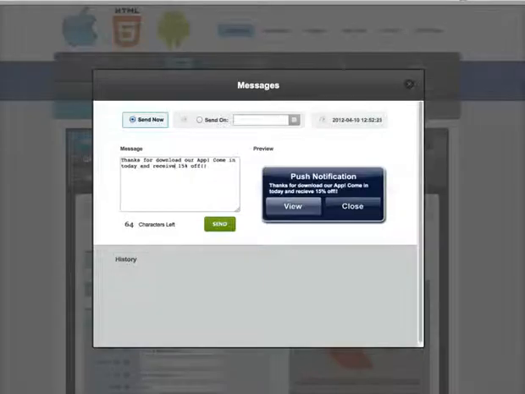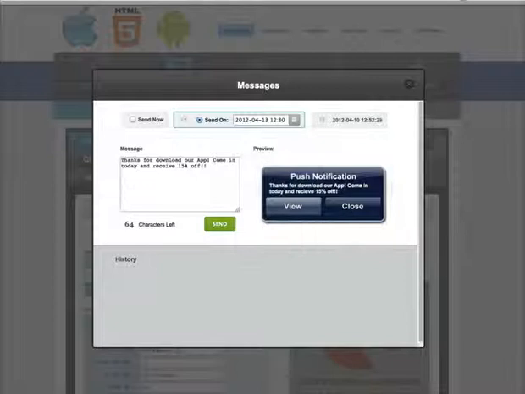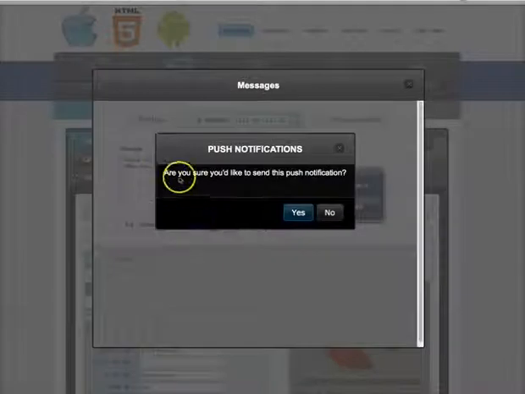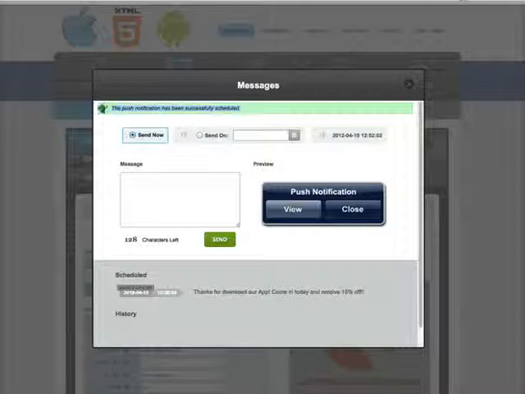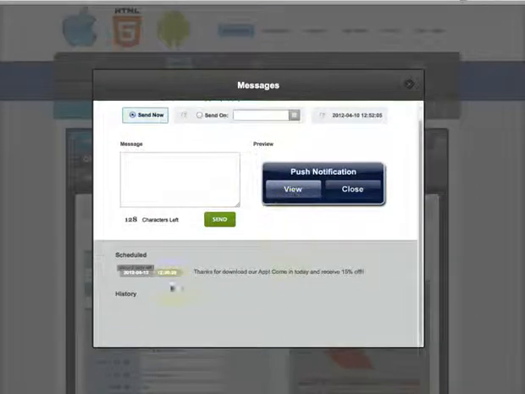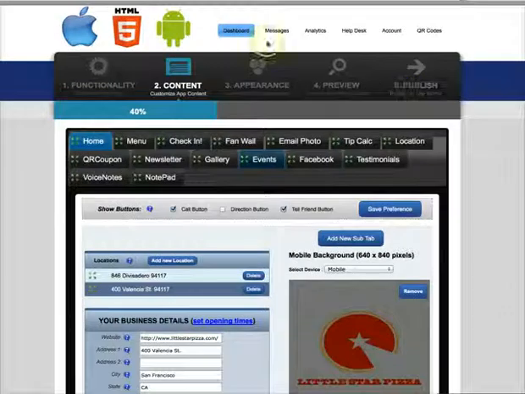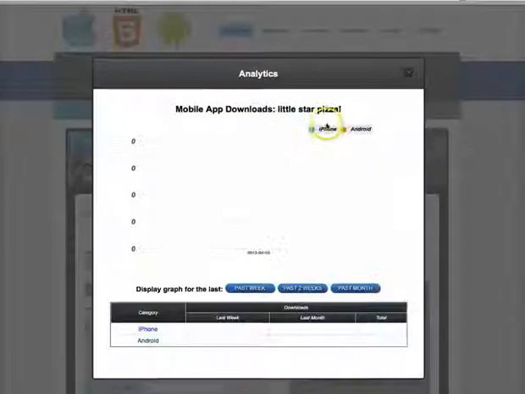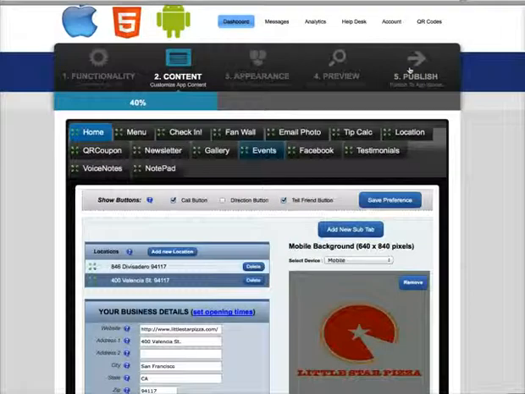Here you'll be able to select from being able to send the message immediately or sending it at a specific time. If you want to send it at a specific time, just press send and it will automatically send on the date and time you select. Also, once your app is live, it will show the analytics in your dashboard. Simply click on the Analytics tab and you'll be able to check out all the downloads you've had from the Android and the iPhone marketplace.